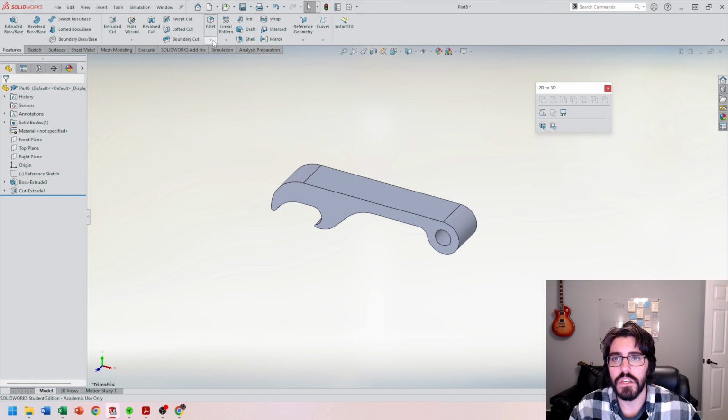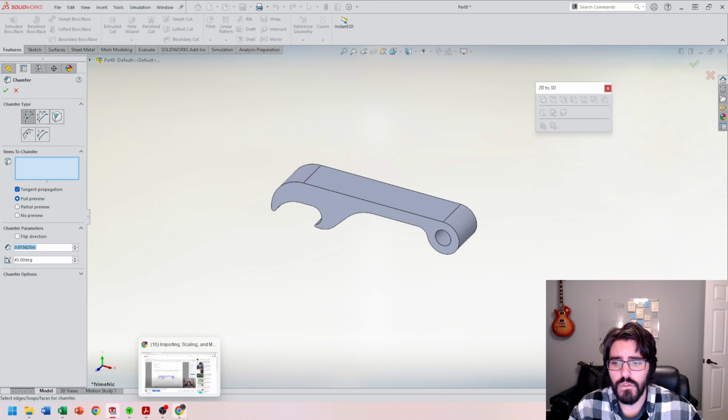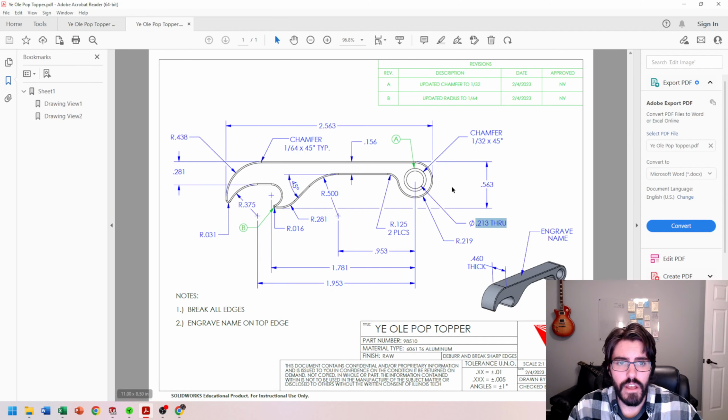And then we're going to continue on by using the chamfer tool. So instead of the fillet here in features, we'll go and hit the drop down and we'll use chamfer. And we'll choose to create a 1/32 chamfer, 45 degrees on that edge. And then the 1/64 45 degree is typical, which means it's at all other edges unless listed otherwise. So typical is just that, again, all other edges unless listed otherwise. So we're going to have that apply to all these other edges on both sides.